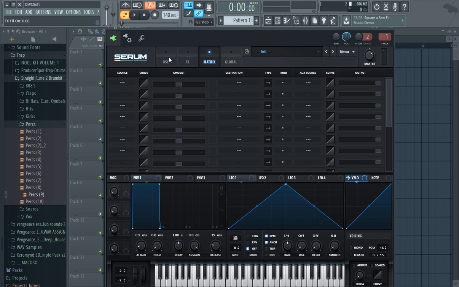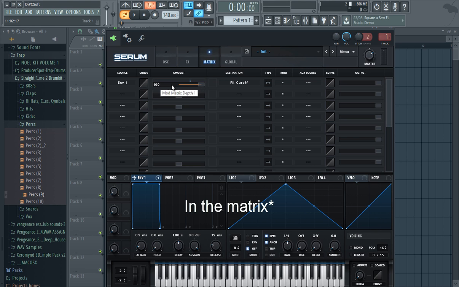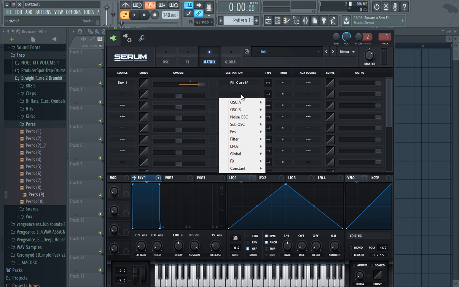This is pretty simple, there isn't much to say about it. Basically every time you modulate something, it will show up in the filter. You can also modulate it from the matrix itself. When you click on the source, you can choose the source of the modulation, and in the destination you choose the parameter you want to modulate.